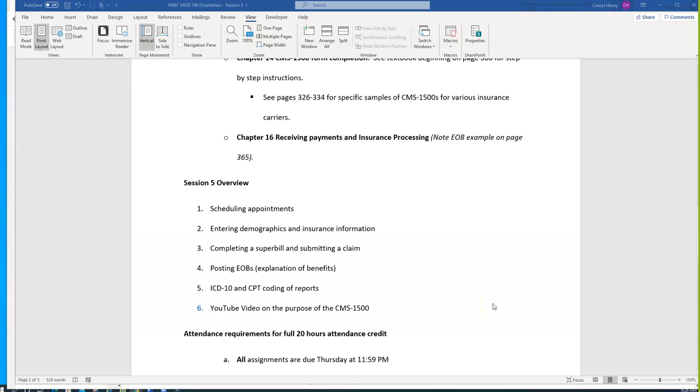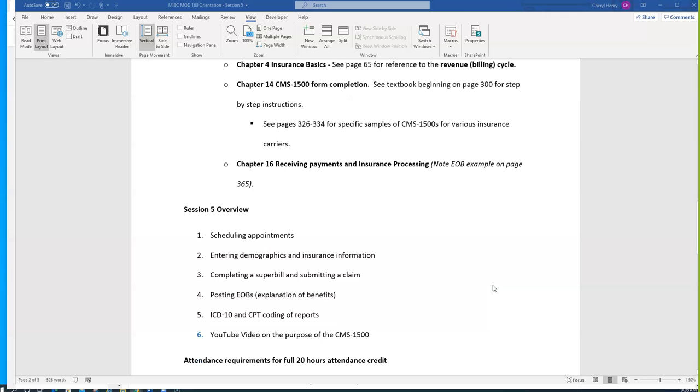All right, so now we're going to do an overview of Session 5. Scheduling. In Session 5 you're going to be scheduling appointments and entering different demographics and insurance information. And again, all of this is done in the simulation playground. Completing a superbill and submitting a claim form, posting explanations of benefits, ICD-10 and CPT coding of reports. And last but not least, this is usually where students say, really? But yes, the answer is really.